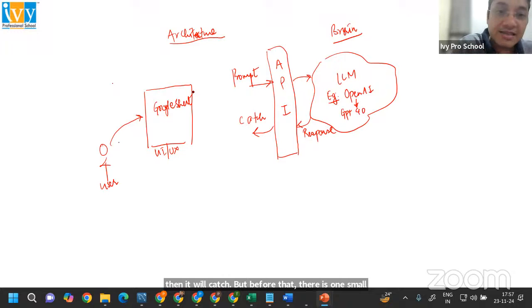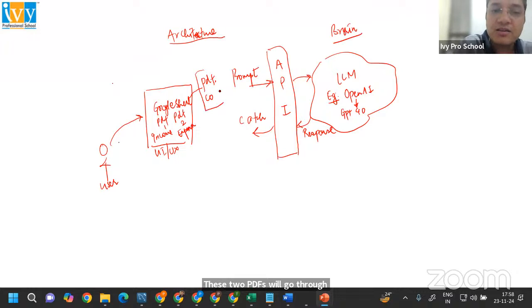If anybody can guess that service that we are going to use: in Google Sheet, we are going to give PDFs. We are actually giving two PDFs, 1 and 2. One is for income, second is for expense: the payslip and the credit card statement. These two PDFs will go to PDF.co, which is another software.